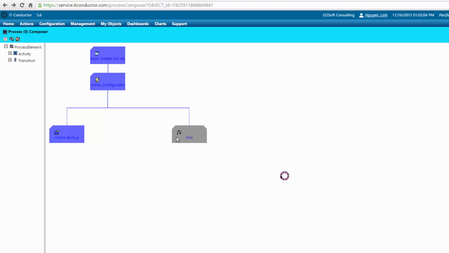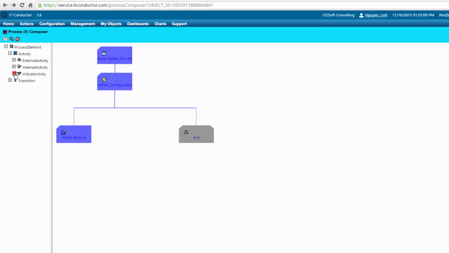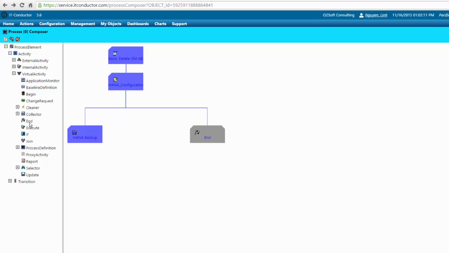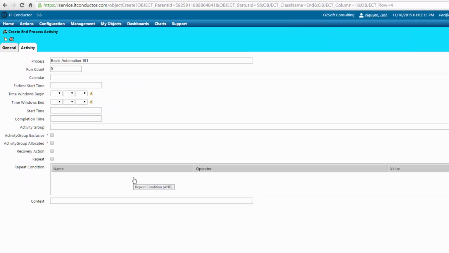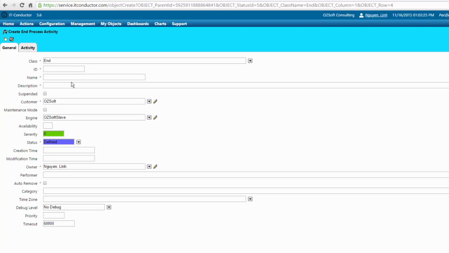So in this example here, we'll go and add another virtual activity, which is an end, because there's nothing to be done. It just marks an end and reports back the status. So here we can describe the activity that is an end activity, a virtual node basically, in this particular process, Basis Automation 101. All right, we need to type in the name.